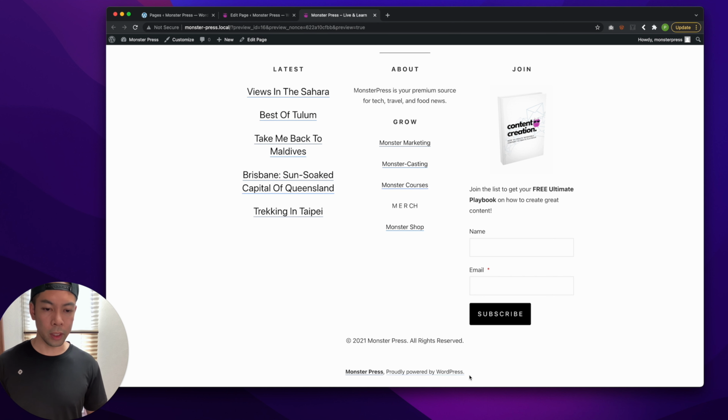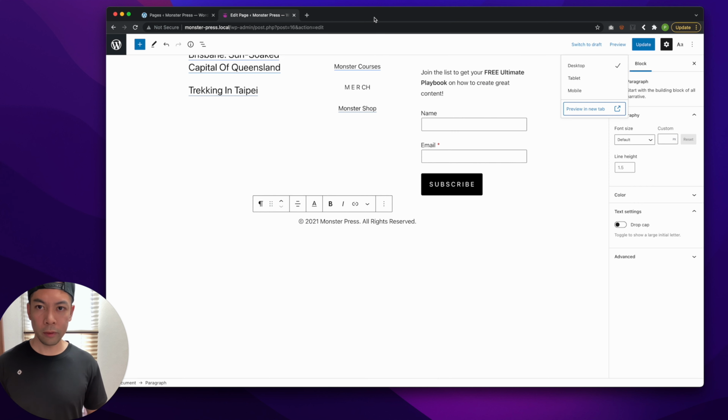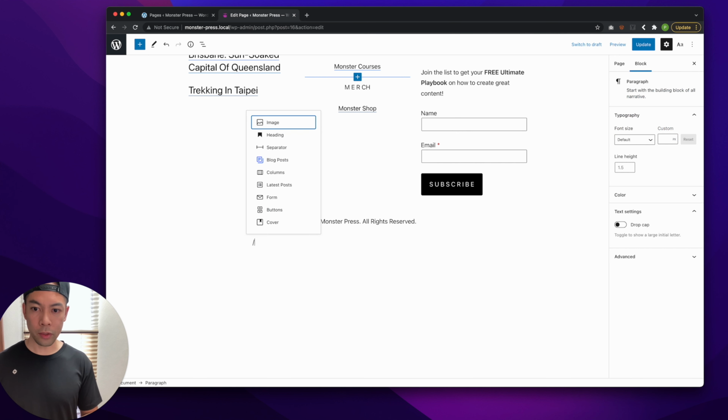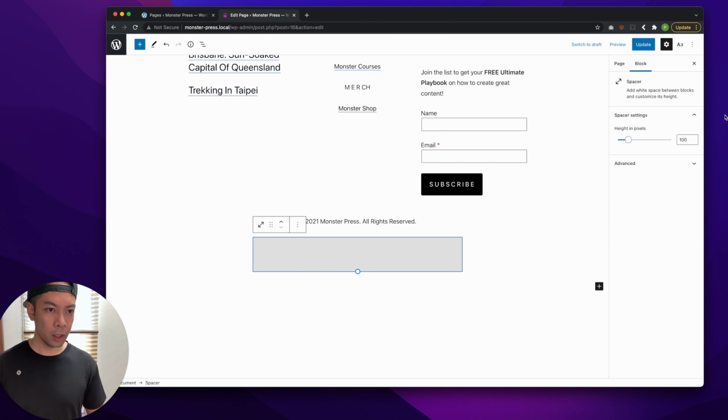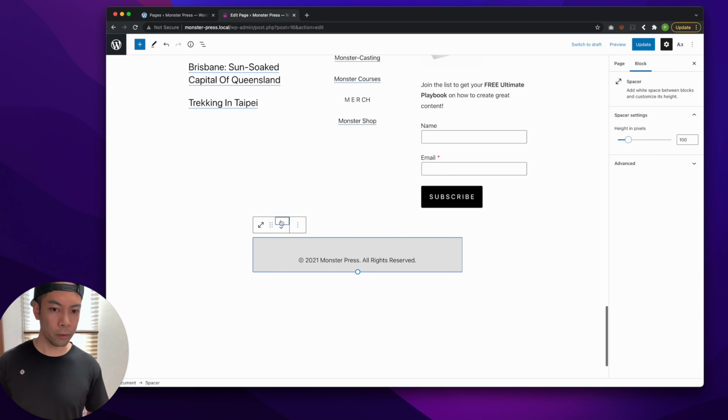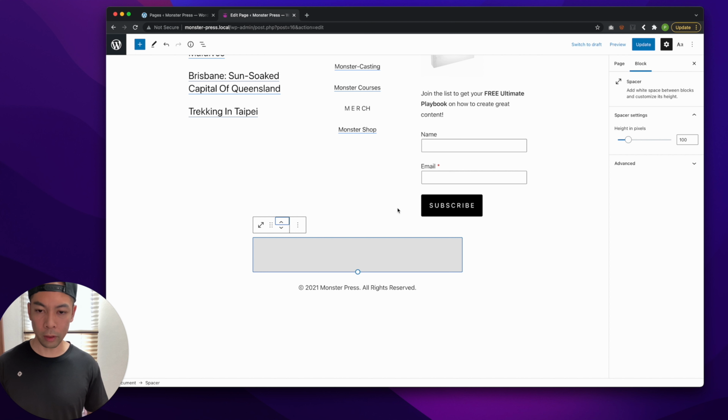All right, looks good. Okay, so actually I want there to be a little bit more space in between the footer and where this appears. To achieve that, what we can do is add in what's called a spacer block. Very useful for just adding in white space to your site in between elements. By default, this is going to be at 100 pixels, and I believe this is the perfect amount of space that I'm looking for.